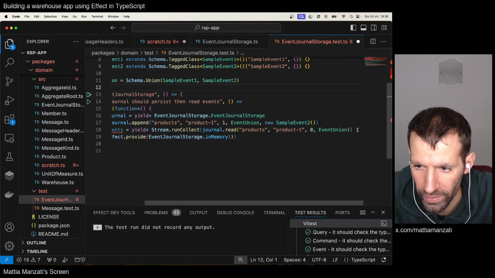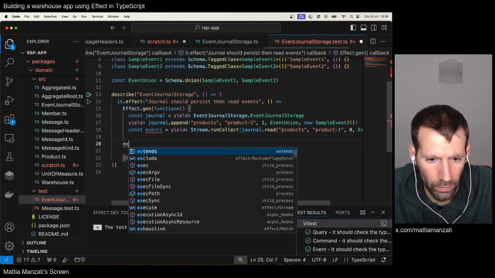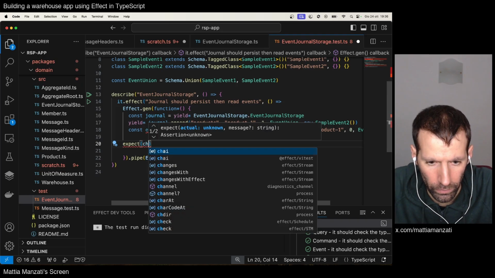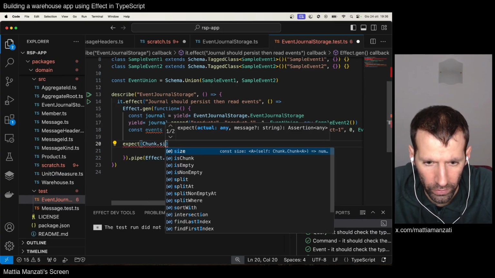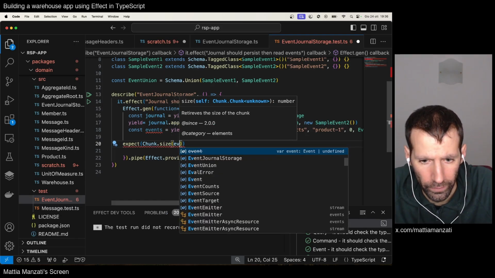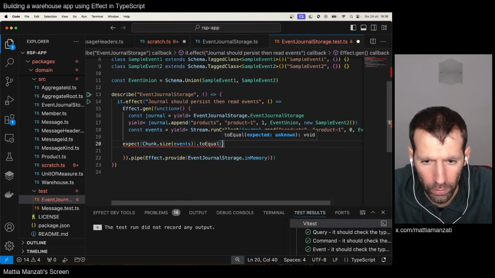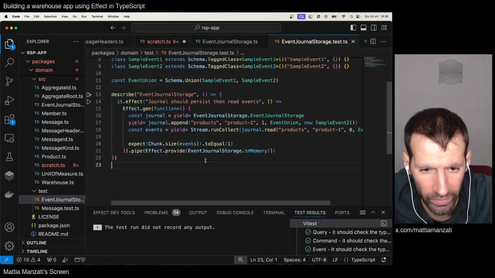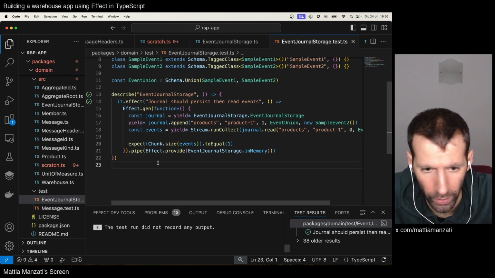And now we can say that we expect Chunk.size of events to equal 1. Basically, we have added a new event and we expect that to be true. And that's indeed the case.